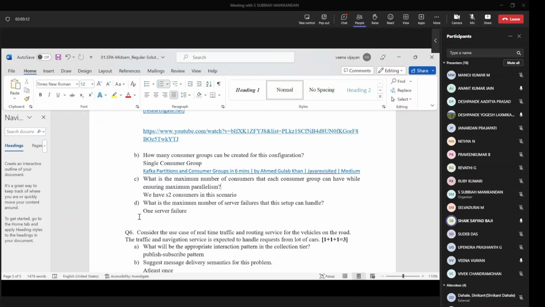So actually the formula for the number of server failures is the number of brokers minus 1, divided by the replication factor. That's how we will calculate. In this case, we have 4 brokers, minus 1, by 3. So it will be 3 by 3, 1 failure we can accept. So that is the formula generally: N minus 1 by R, number of brokers minus 1 by replication count.